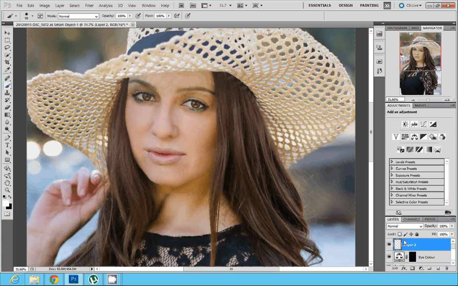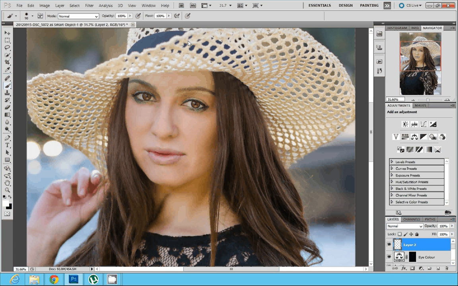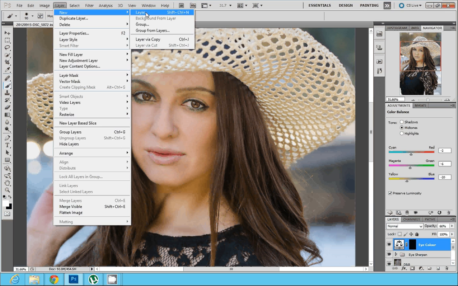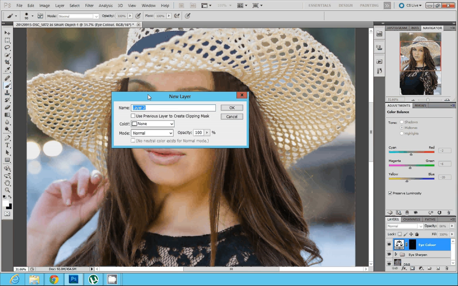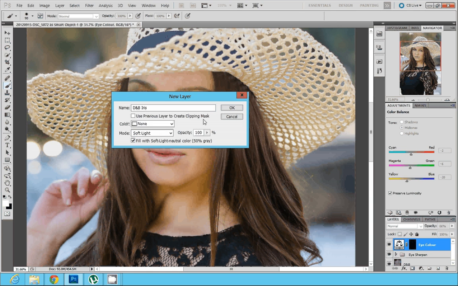Now I'm going to do a Control Alt Shift N, Control Z, D and B iris, soft light, and fill the grey.